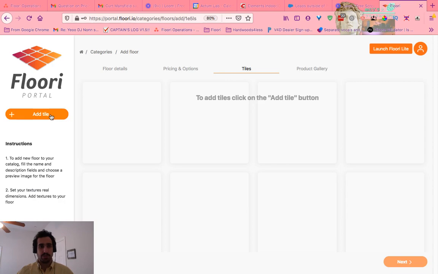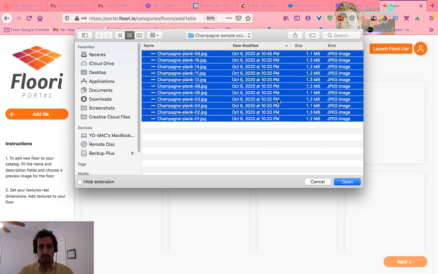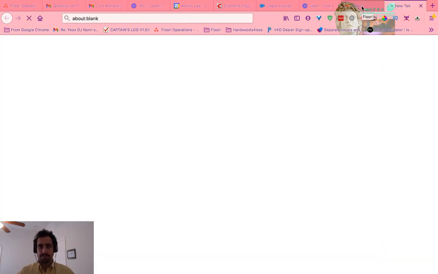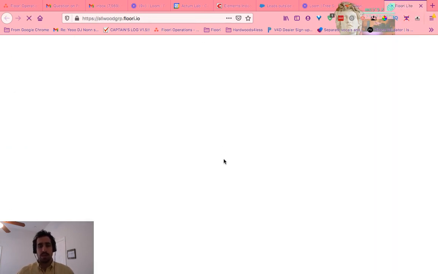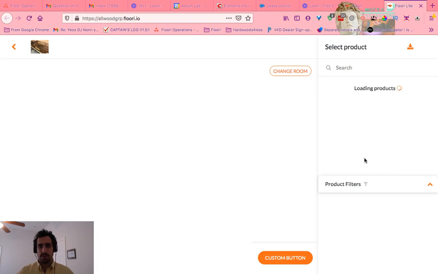We're going to go into the next section, which is the tile section, which really is just where you add all your different textures. All we're going to do is select all these and upload them. I'm not going to go over the upload process because it's going to take a little bit too long, but once you select and upload these all, and click accept, you'll instantly be able to view them in Floori Lite. Once you launch Floori Lite by clicking this orange tab, or if you go to your particular link, it will be preloaded there for your display. So I can quickly show you how quickly we were able to turn that around.